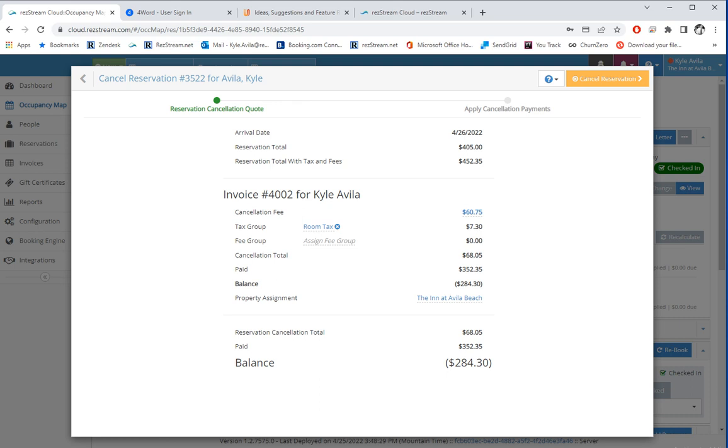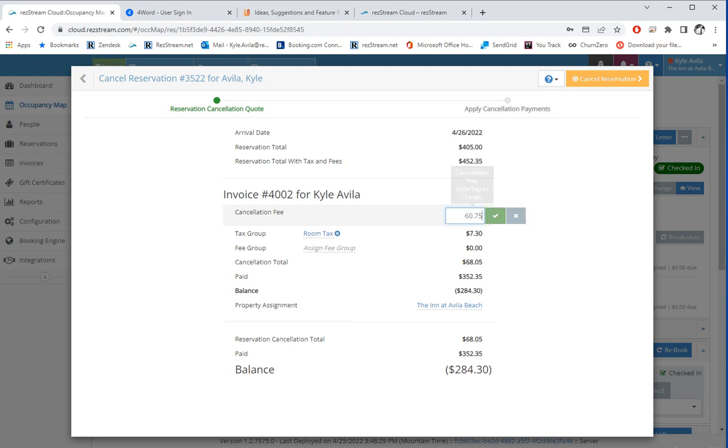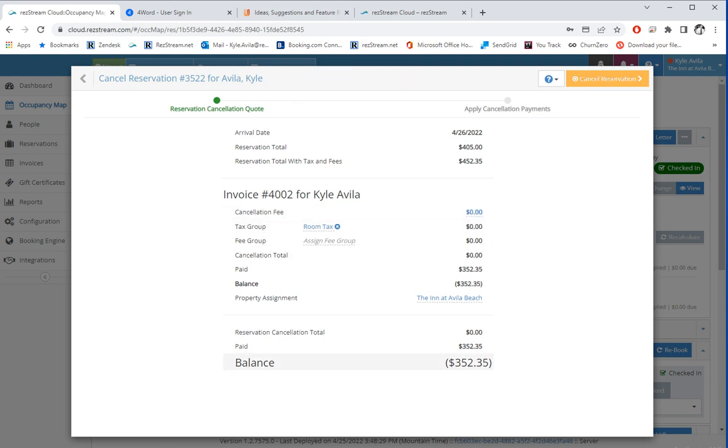In that blue section is our cancellation fee. This is what we have set up in our configuration cancellation fee. As I said, I can override that to whatever I want. So we're not going to charge the guest this time. We're going to save that, so that zeroes out their cancellation fee. And then we're going to click cancel reservation in the top here.